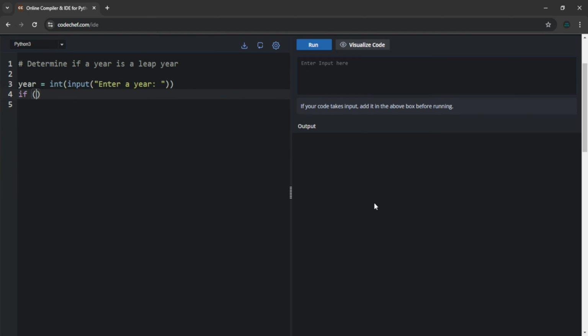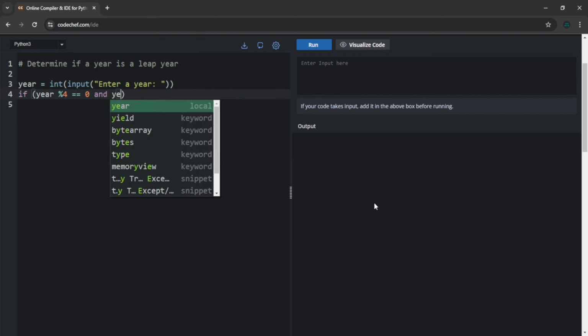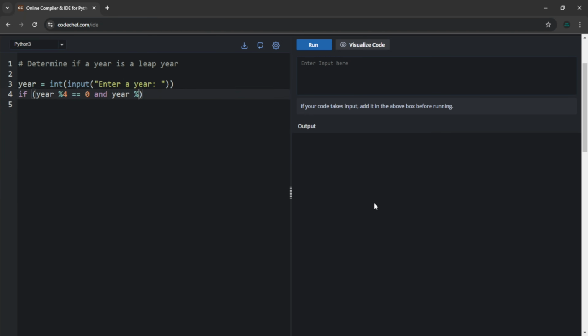Let's do it here: year mod 4 equal to 0 and year mod 100 not equal to 0. This is the first condition, or it must satisfy the second condition, year mod 400 equal to 0. So it must satisfy either of these conditions.